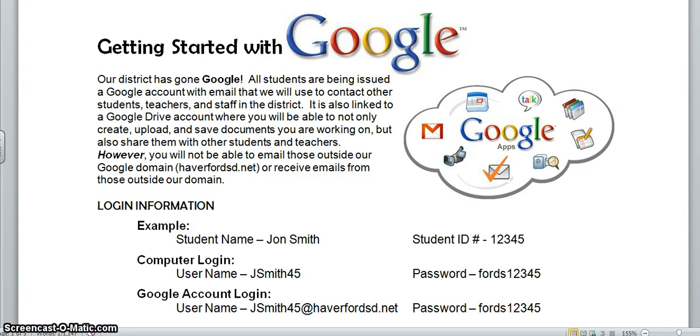Haverford has gone Google. Over the course of this semester, we'll be using Google Drive to connect and share the work that we're doing in our class. So in this tutorial, you're going to learn how to sign on to your Google account, how to access Google Drive, how to create and upload documents with Google Drive, as well as share and collaborate with others.